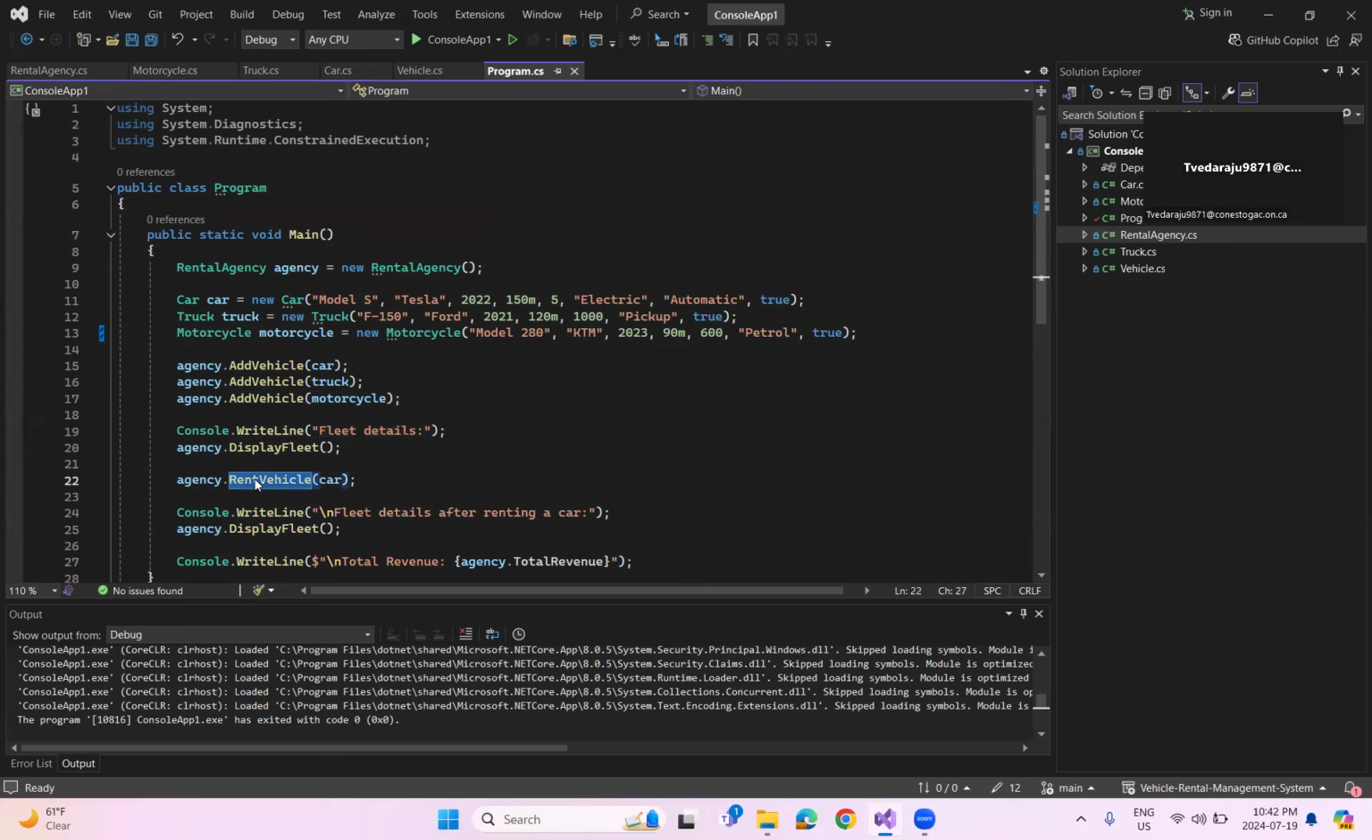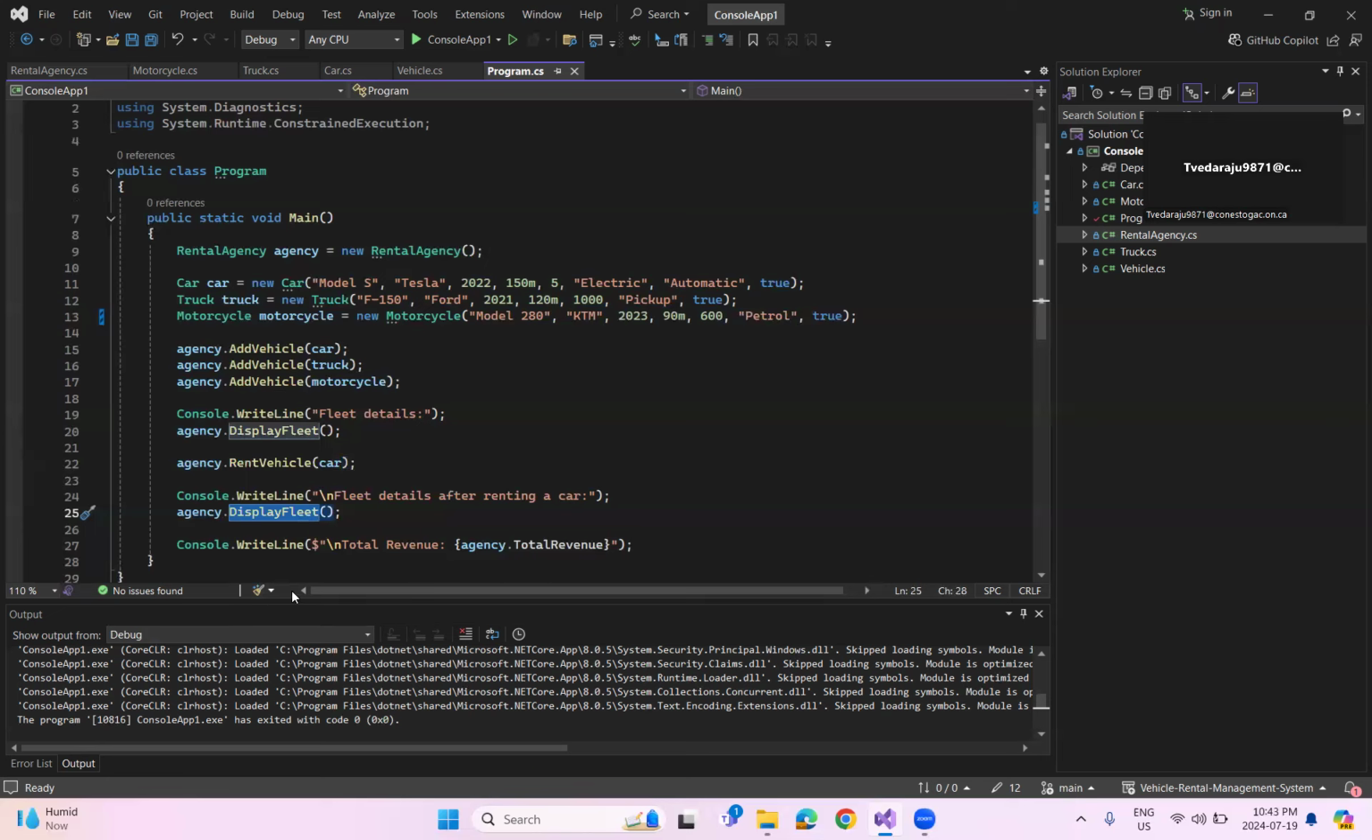Here is the rent vehicle. We are testing the rent vehicle method and whether it updates the total revenue or not. Then here is display fleet, which displays the fleet details after renting the vehicle. This is before renting the vehicles. This is after renting the vehicles. This verifies that the rented vehicle is removed from the fleet. Once it gets rented, it should get removed. Then we display the total revenue. This ensures that the total revenue is correctly updated after renting the vehicle.